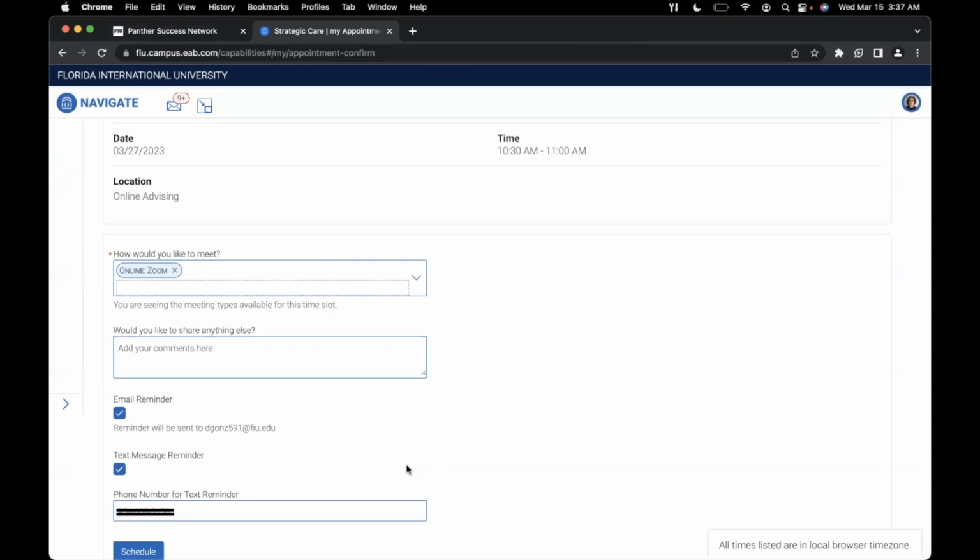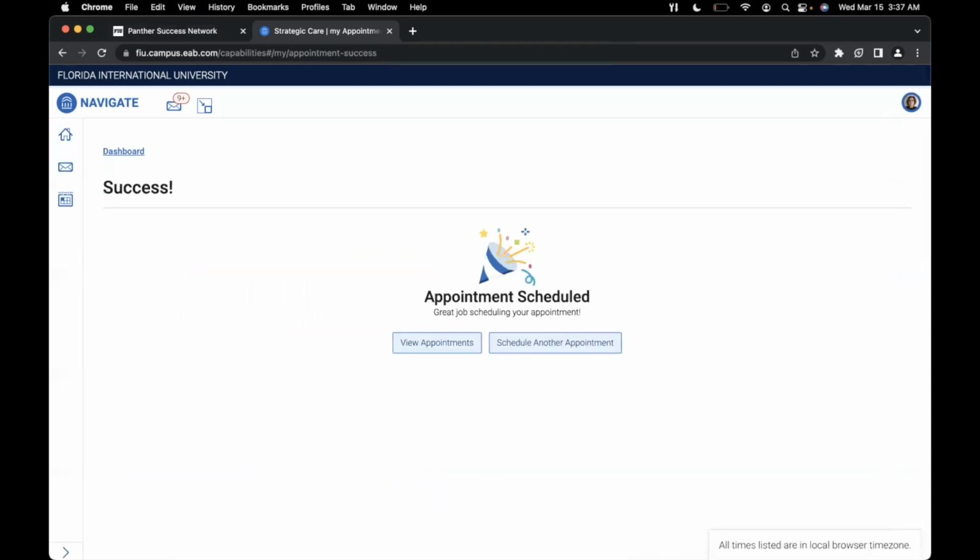After completing the required field, click on the Schedule button to confirm. Once you have confirmed the appointment, you will receive a confirmation message. And there you have it. By using these steps, you can now schedule an appointment with your advisor.